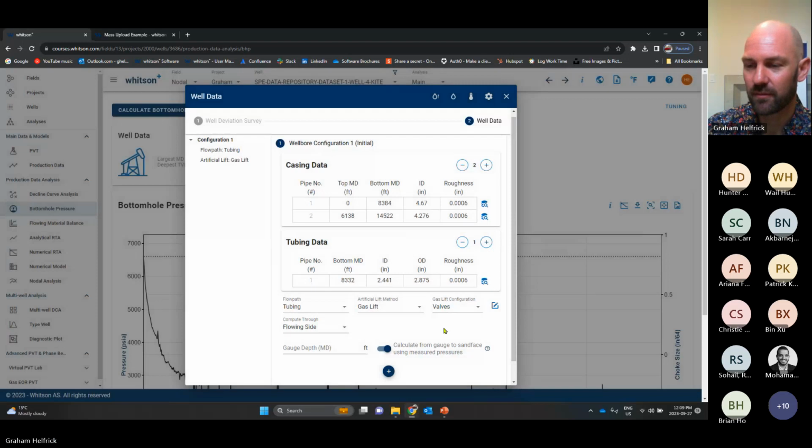Now, just before we calculate our bottom hole pressures, I want to hit pause and ask if there's any questions about some of these options in terms of flow path, pressure sources, artificial lift methods.